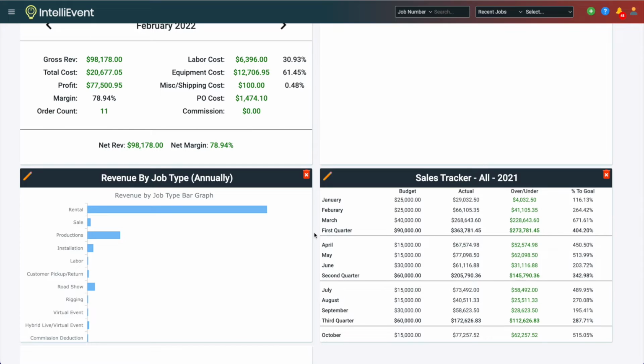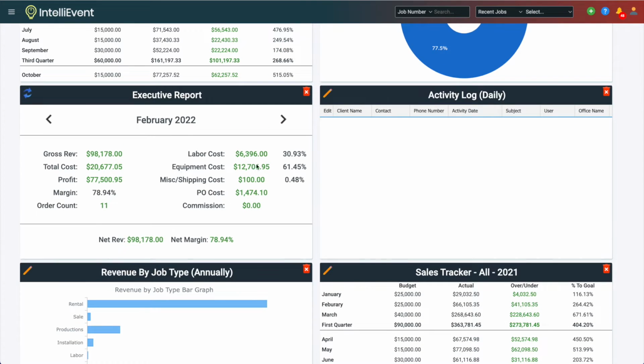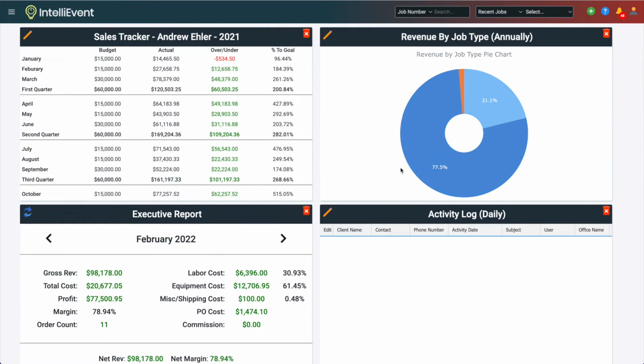Is it a pie chart? Is it more of an executive report or executive summary, seeing margins? Are we going to see a pie chart here or bar graph, list fields? You can do budget tracking, so you can set goals for your sales team. All kinds of things that you can grab directly from your dashboard.